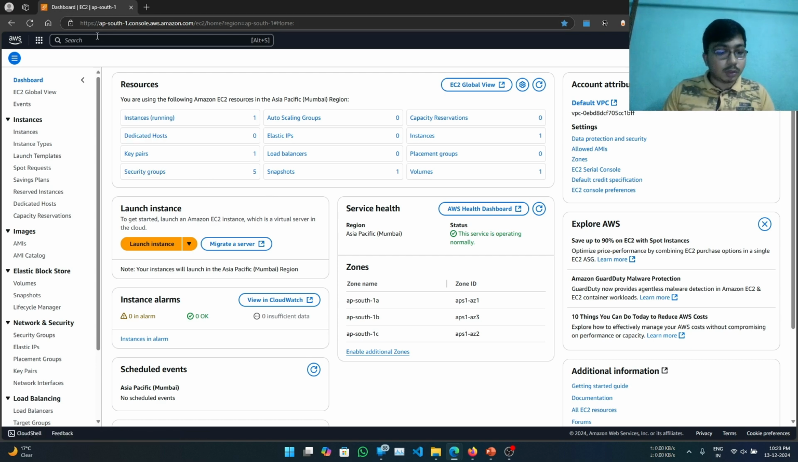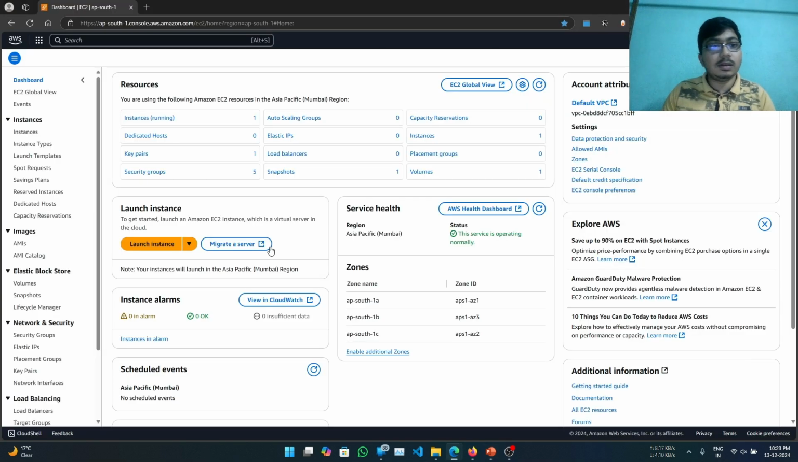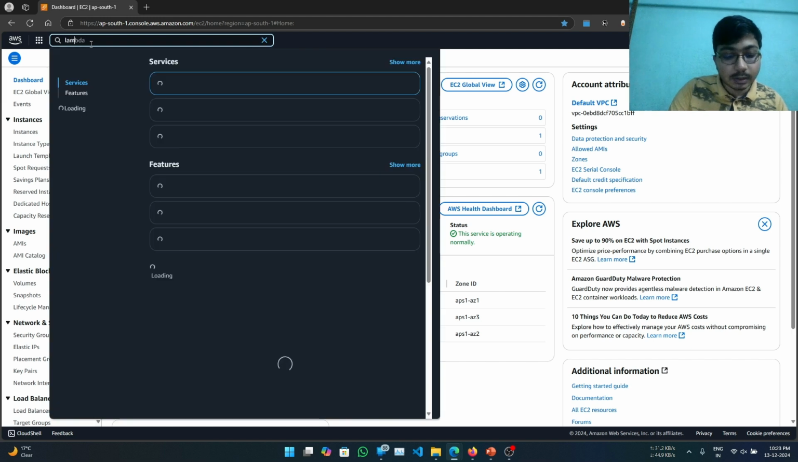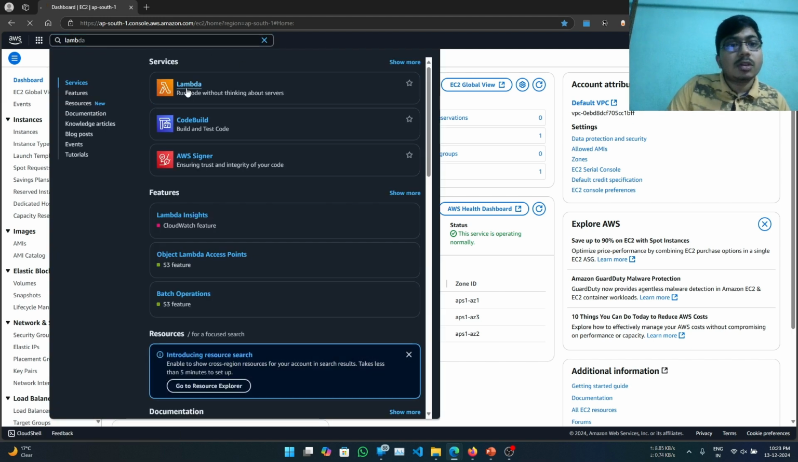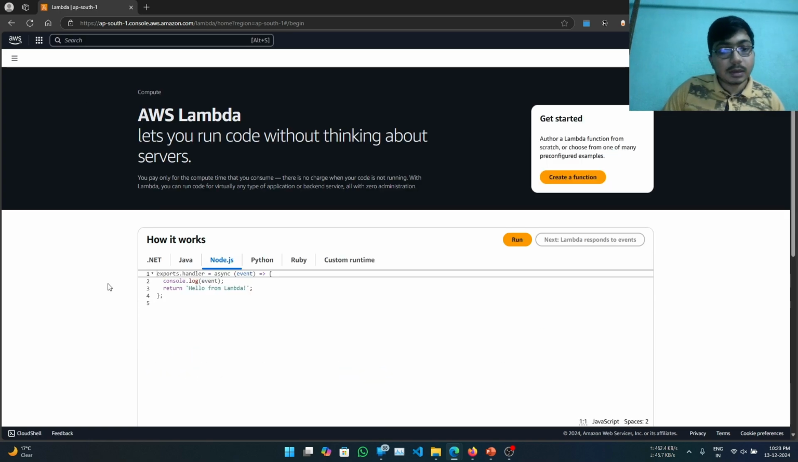After you create an account in AWS, this is the home screen or dashboard. What we will do is create a Lambda function. Okay, so over here in search, I'll search for Lambda. So the idea of Lambda is that, let's explain it with a use case.